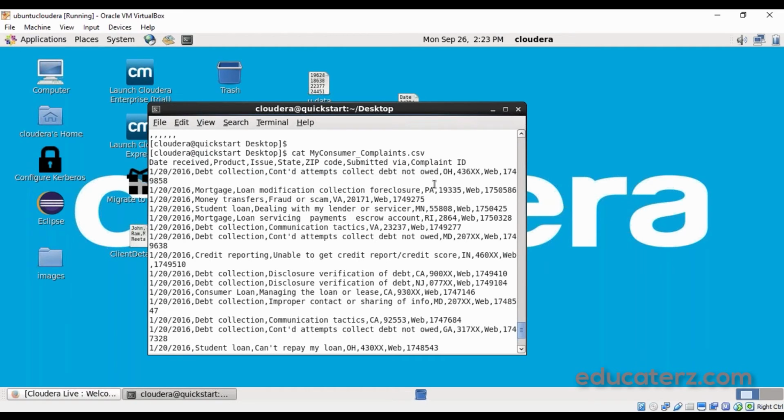So for instance, let's assume that every time we are executing queries with the help of this submitted via column, we want to know how these records have been submitted, via the web or phone or fax, or like that.